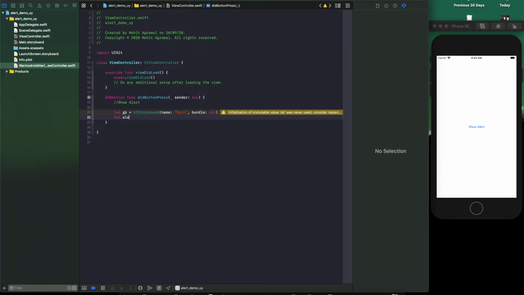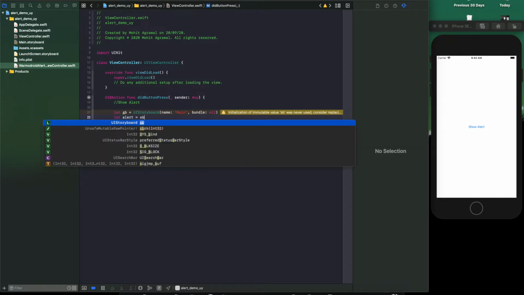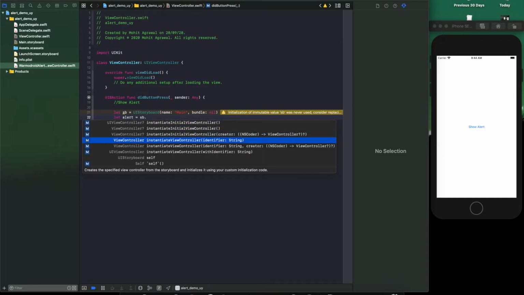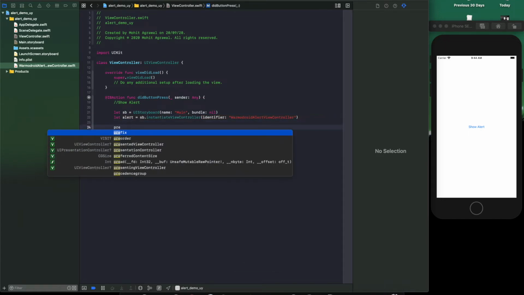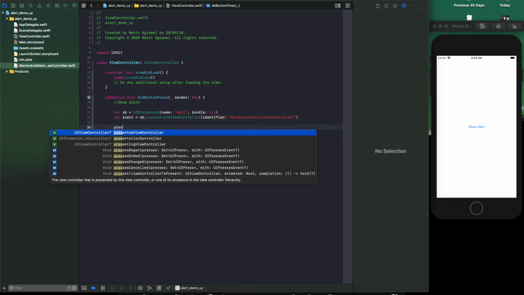Now we have to create the reference for the alert. So storyboard dot instantiate view controller, this one, and here we have to pass the identifier, which will be the alert view controller, and here no need to give any creator and all. Okay, now we have to present it.